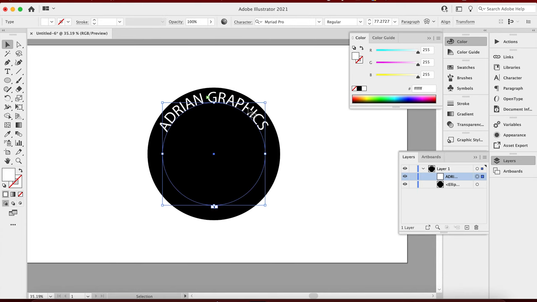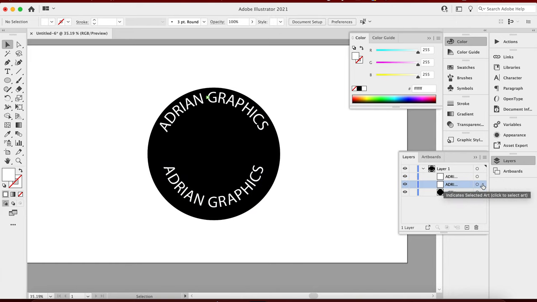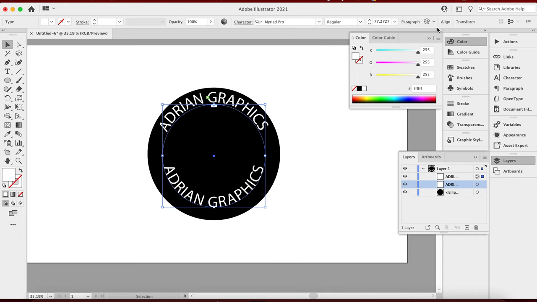Now, if I need to create a second layer, maybe I want some text at the bottom, hit Alt or Option. I'm going to roll over that and bring it down a little bit. I'm going to grab this in here, boom. Bring this in here. And then if I need to, I can grab this guy and delete that one. And then in this one, I can make this just a little bit bigger.